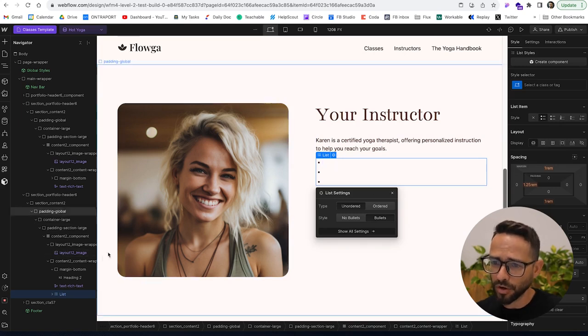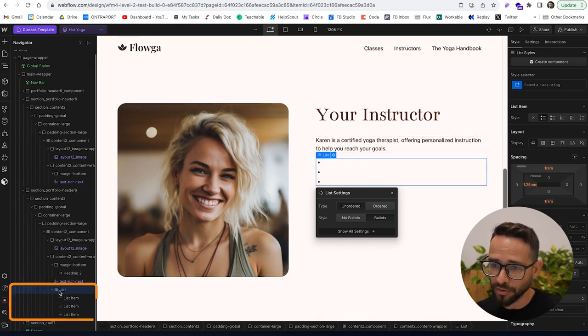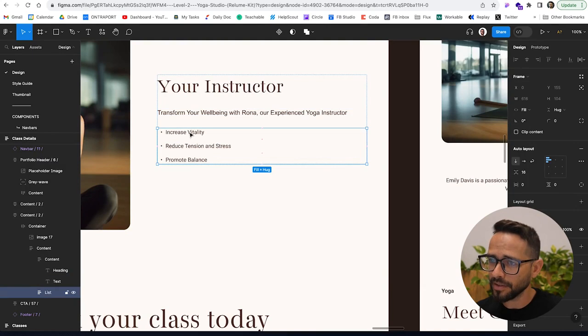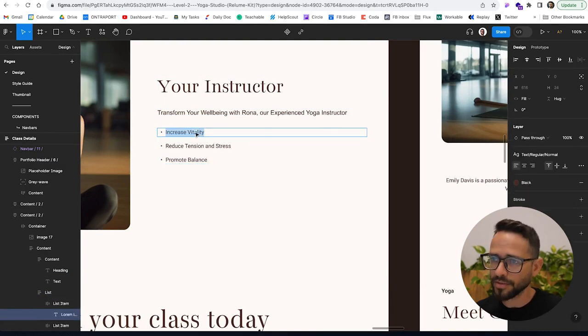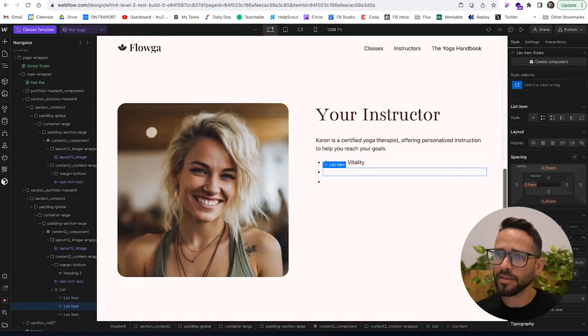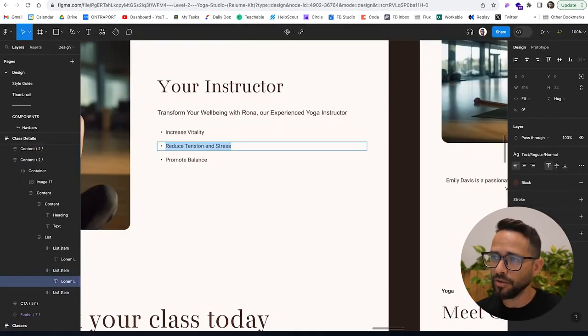Now, the way list works, you can see it right here. There's basically a wrapper for the list and then list items. In this case, I'm just going to copy and paste this text here. Command to select it, copy that, and bring it inside of the list. That's basically just like a normal list.